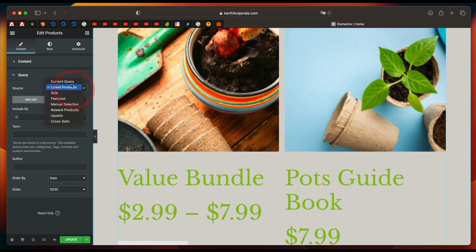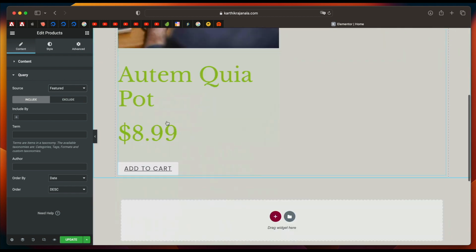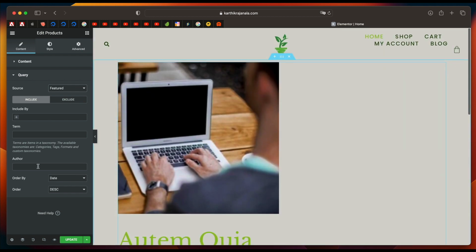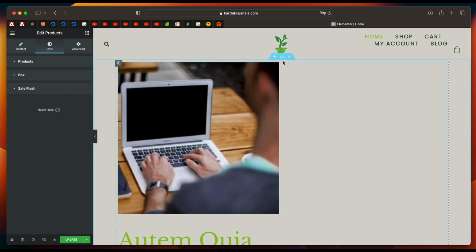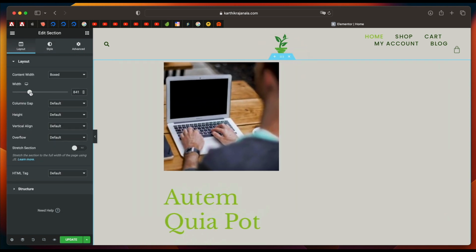Query, you can select only featured products. So only, I think we just have 1 featured product in here. I'll actually click on this section, and I just want to change the width to something that looks good.